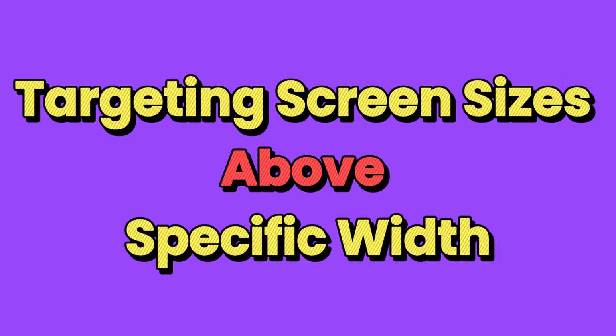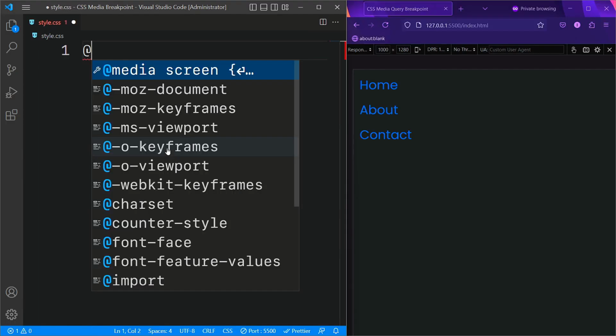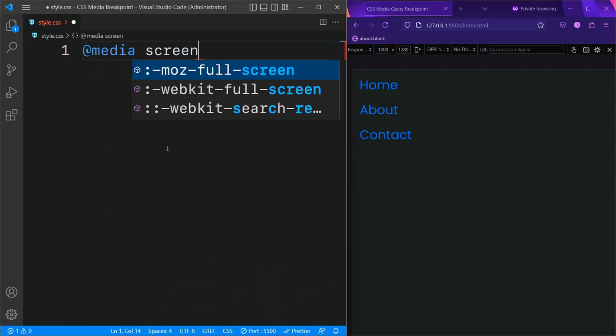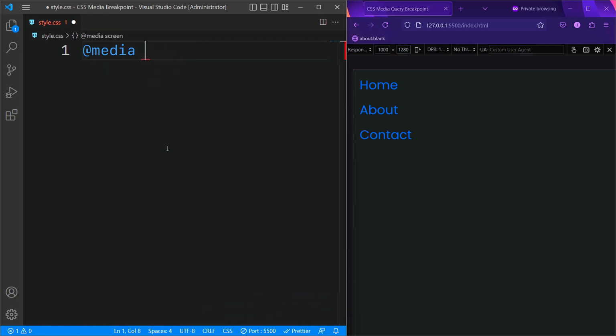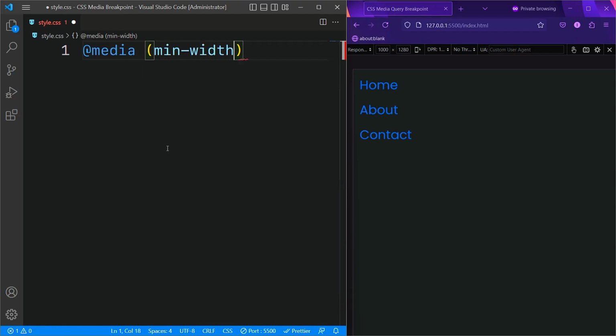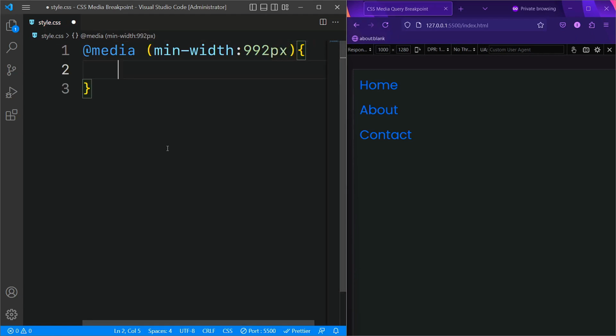This is where we'll start targeting screen sizes larger than a specific width. We kick things off with @media to get the media query rolling. We can specify a particular media type like screen or print, or leave it unspecified to target all media types by default. Then we set the condition for screen sizes larger than a specific width using min-width 992 pixels. This media query will target devices with a screen width of 992 pixels or larger.